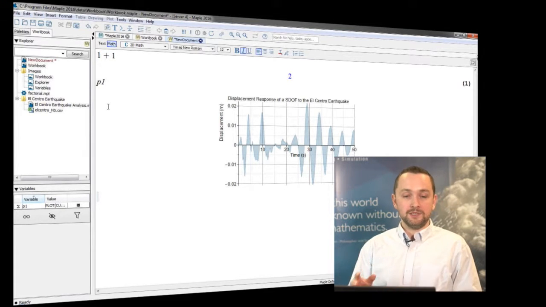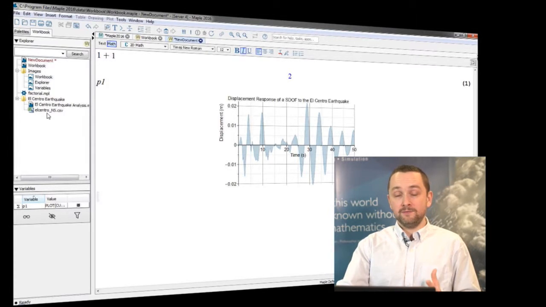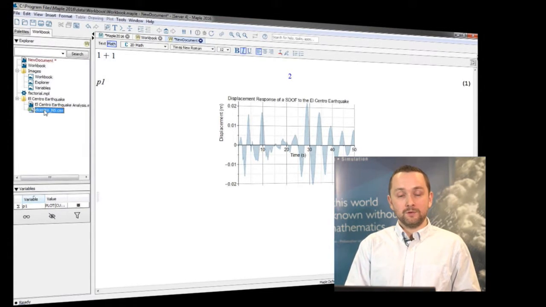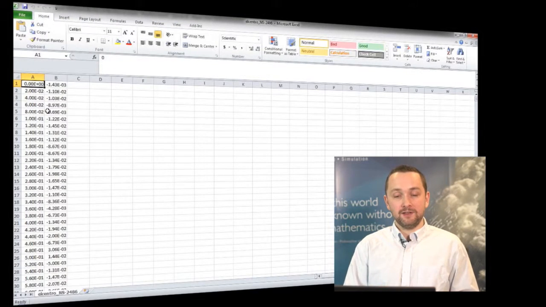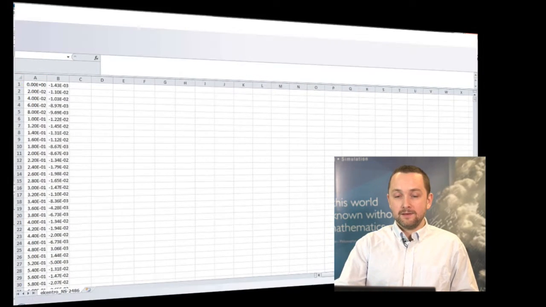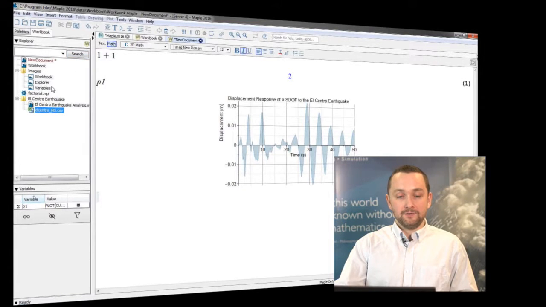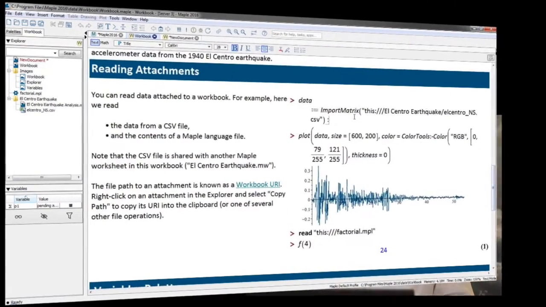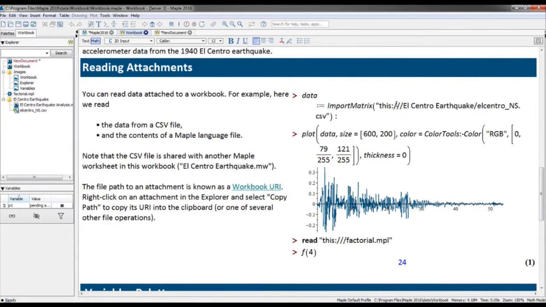Another aspect of the workbook that I find particularly useful is the notion that I can share data files or photos or images through the Workbook Explorer. So here, for example, we've added in a CSV file. If I double click, this opens up in Excel. I can modify the values if I'd like. But what's important here is that I can use this file within my workbook presentation. If I scroll down here, I could read in this attachment. You can right-click here and grab the path if you want to copy this path straight out of the workbook. So you can use it within this document.